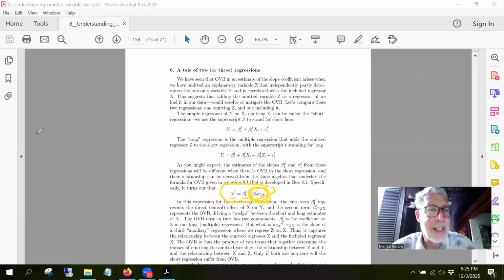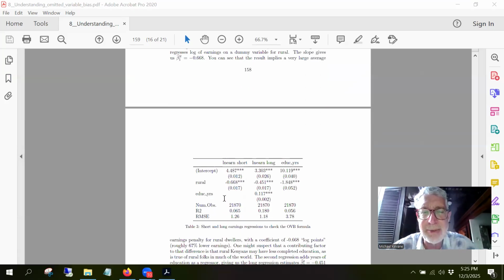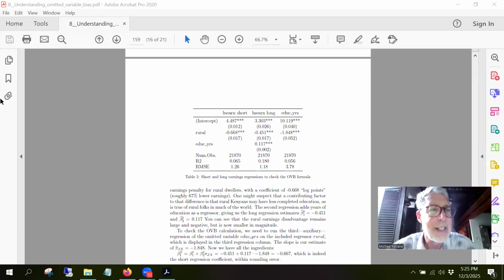And we can do that, just for fun, with our Kenya data as we do down here. So we'll run the Kenya data and we have the three regressions. So we'll have log of earnings as the outcome variable. So here's our short regression. We'll just have education, rural, as the dummy variable. That's our included variable. So we get a coefficient of minus 0.668. But plainly, people who are rural are earning less because they have less education. So that's the omitted variable.